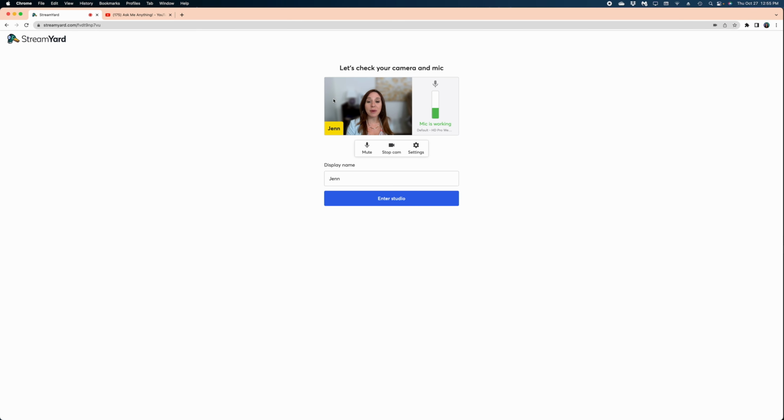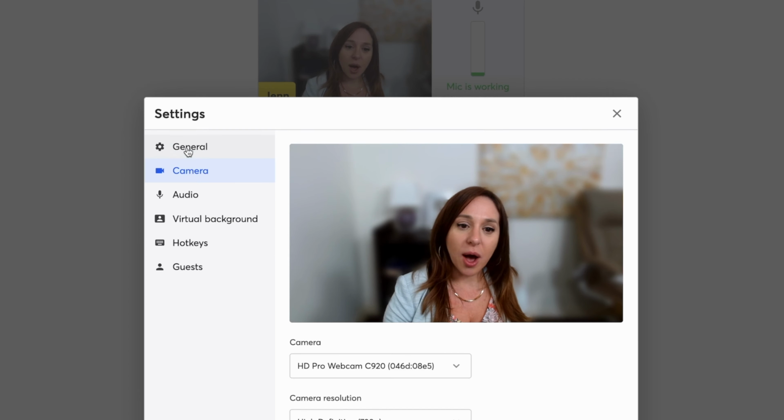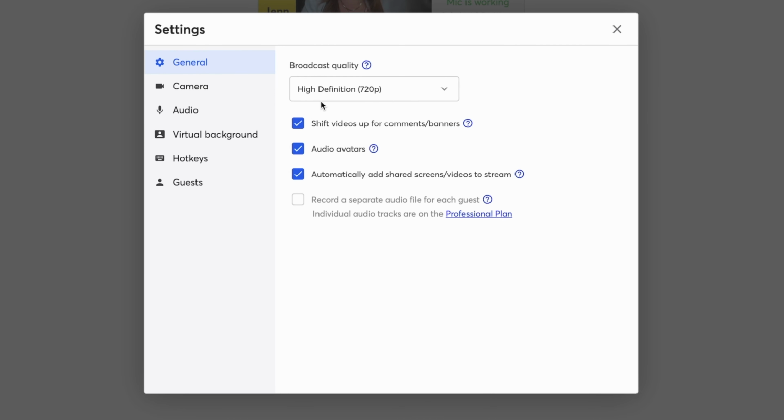And here, this is what my camera setup looks like. So you can see that I can test my microphone and check out my shot, make sure I'm happy with it. There's some settings here I can play with. In general, I can change my broadcast quality. I can shift my videos up for comments and banners, which is something you'll see later in this video. Audio avatars means that people will see an avatar if someone's camera is turned off. And automatically add shared screens or videos to stream means that when you go to share a video, it will instantly share to your stream.